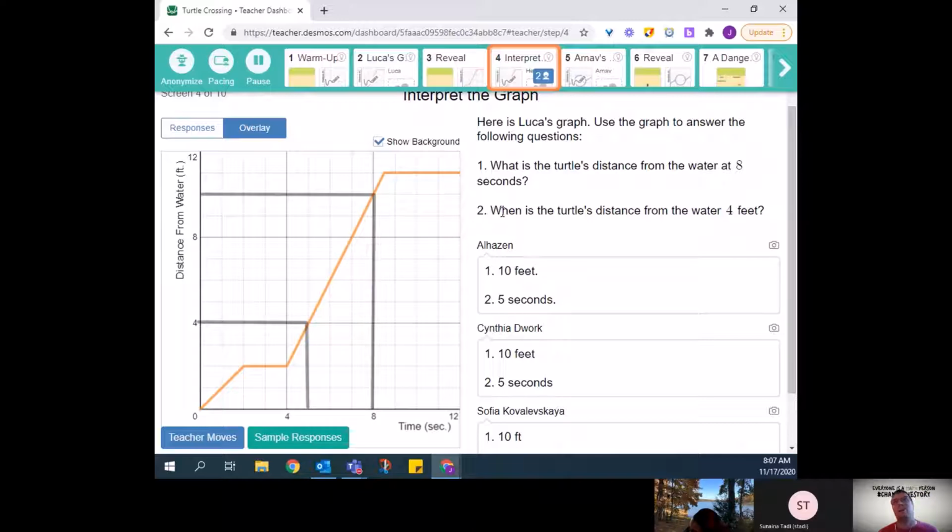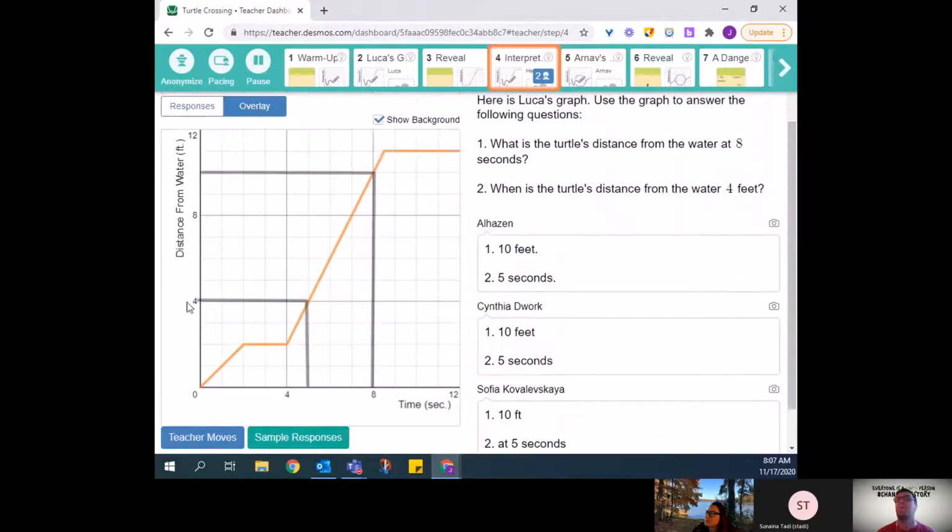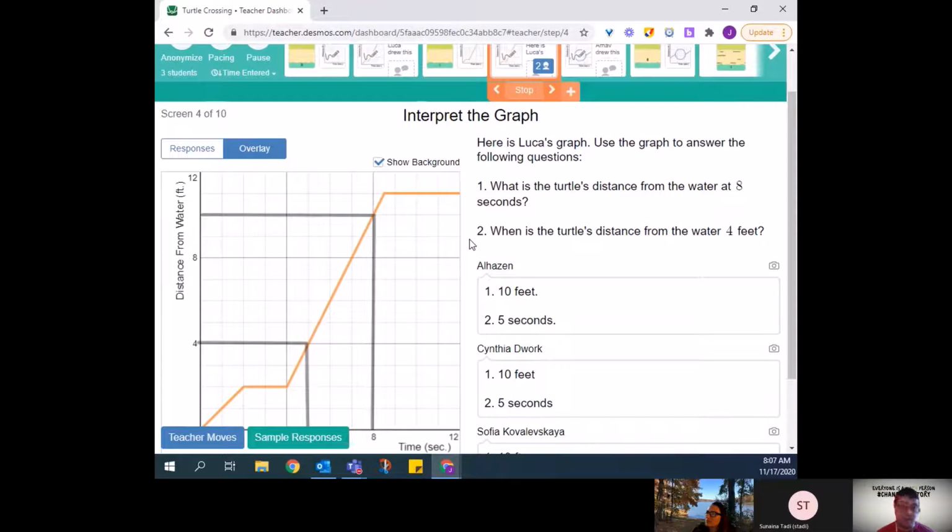And then the other question, when is the turtle's distance from the water 4 feet? I can see that this student went up to 4 feet, came over to the graph and figured out that that is at 5 seconds. So just that one little move, using the sketch, using the graph to show your thinking. I love that. I appreciate that. We can all get 10 feet, 5 seconds, but maybe think about how you can utilize what you have in front of you to try to make your thinking visible to the rest of us.